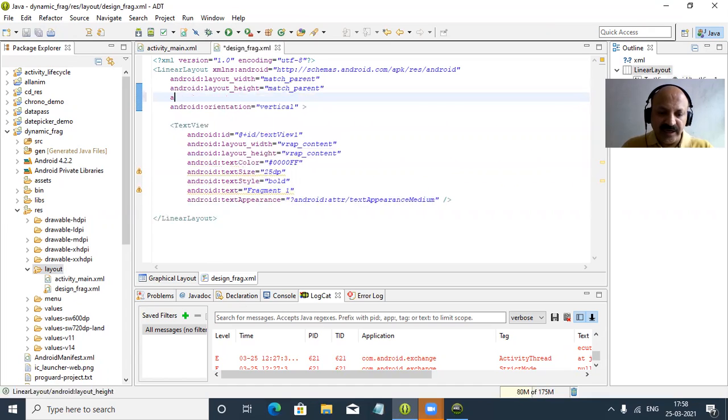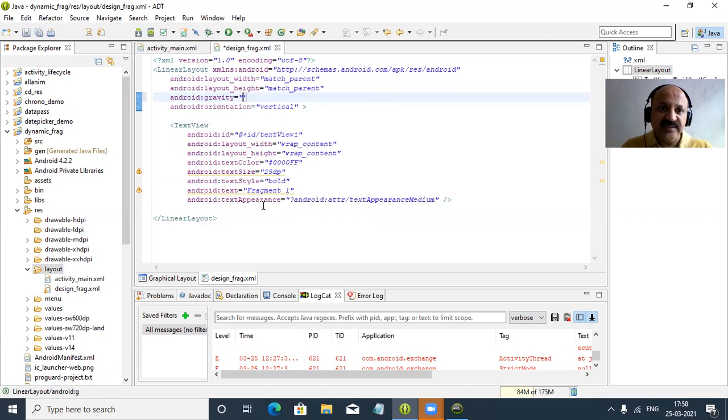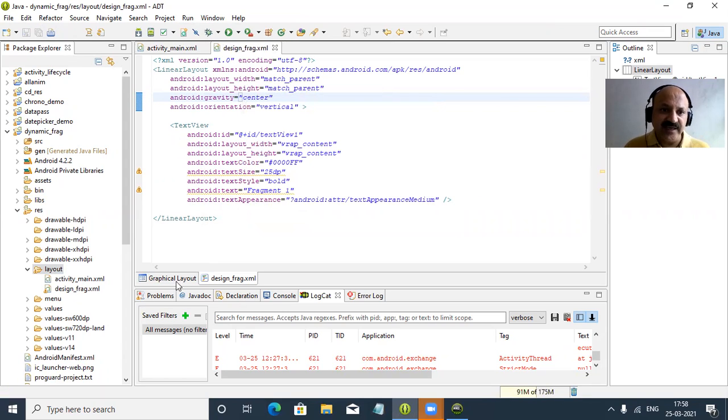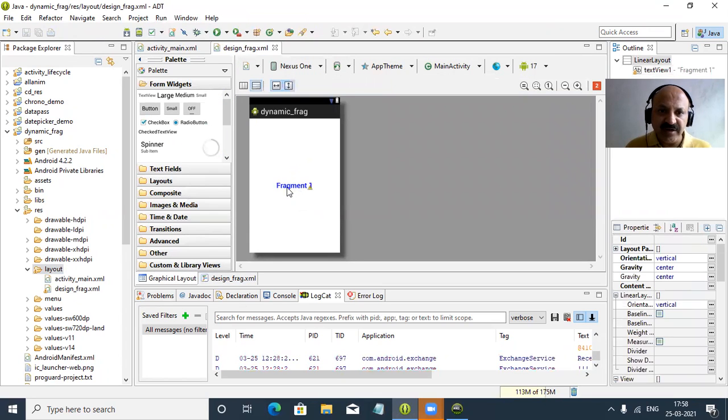In the main linear layout, there is a gravity property, and we take center. You can now see our graphical design: Fragment One is at the center of the screen. For the gravity property, top, left, bottom, right, top to center are also possible. Now the first step: right click, New, take the Android XML file, and design your fragment.